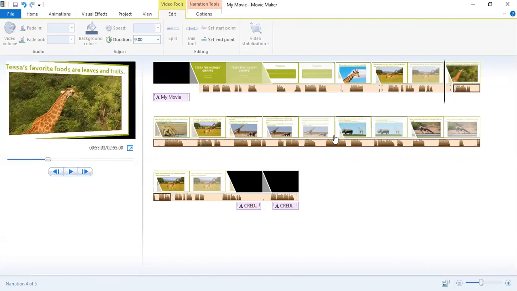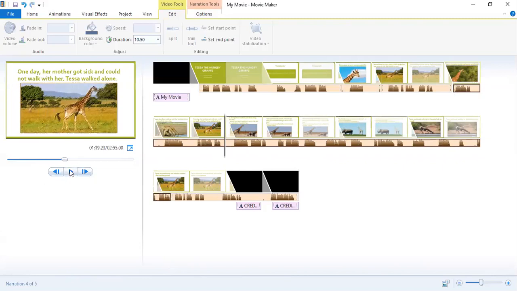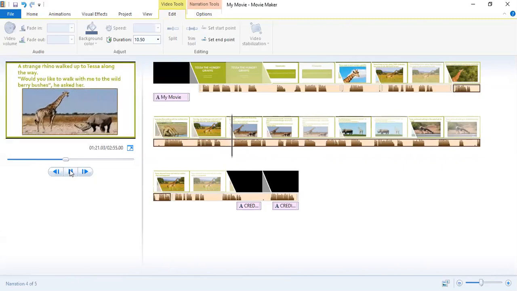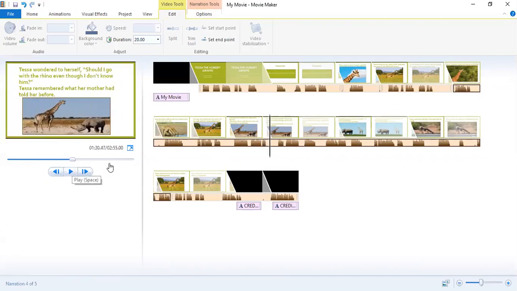Alrighty. Everything else is good. Let's start here. A strange rhino walked up to Tessa along the way. Would you like to walk with me to the wild berry bushes? He asked her.